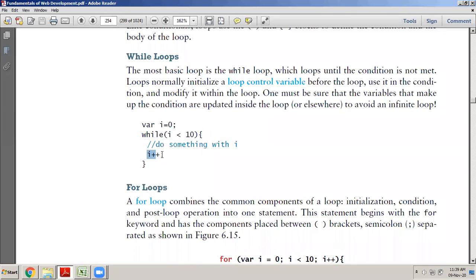Because every time the value of i is getting incremented by 1, in the first iteration, it will be 0. In the second iteration, it will be 1. Third iteration, it will be 2, 3, 4, 5, 6, 7, 8, 9. And then the moment it becomes 10, it will come out. Okay, so I hope you know how the while loop works.